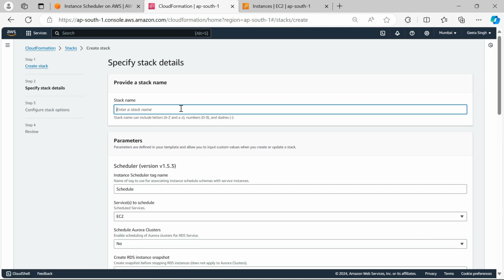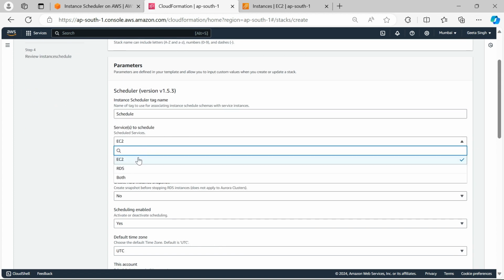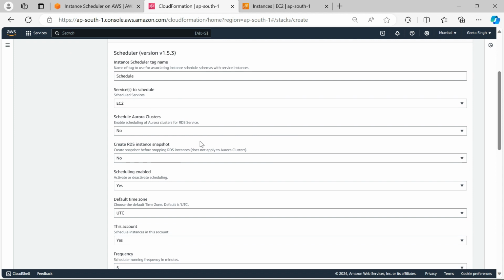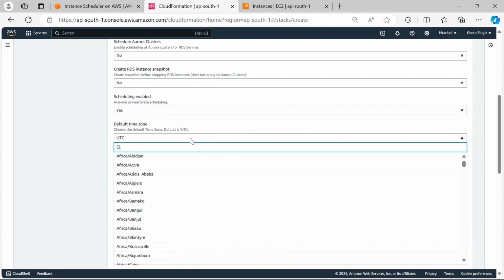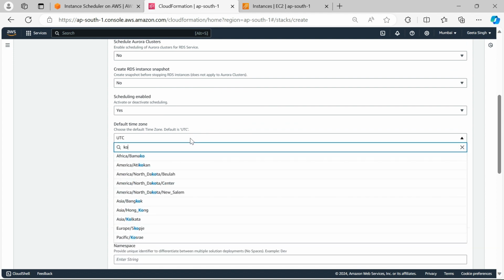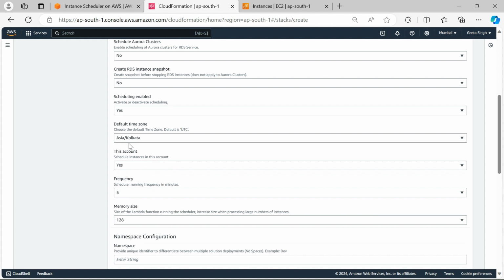Now let's mention some details. Instance schedule. The first option will be schedule. We will be scheduling EC2 in this lab, and after that we will just scroll down. This is the major part. Now I'm in the Asia Kolkata region, so I'll select that one. As per your default time zone, everyone should select this option. This is very much important.